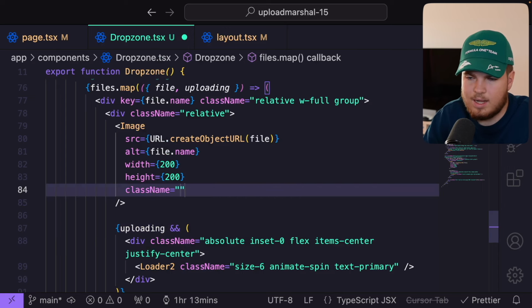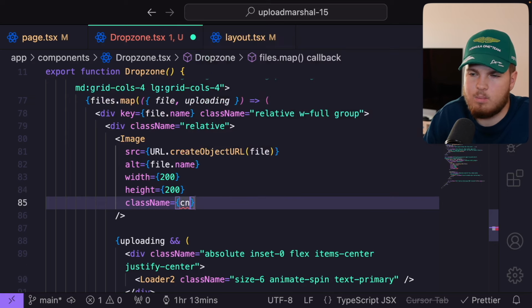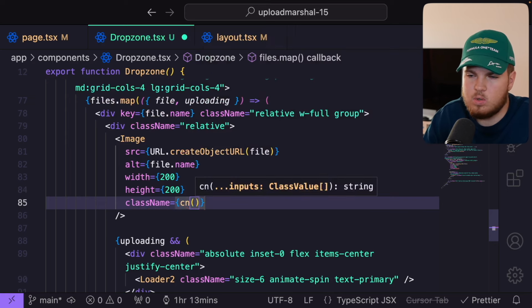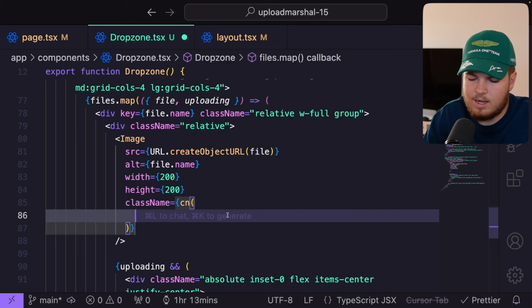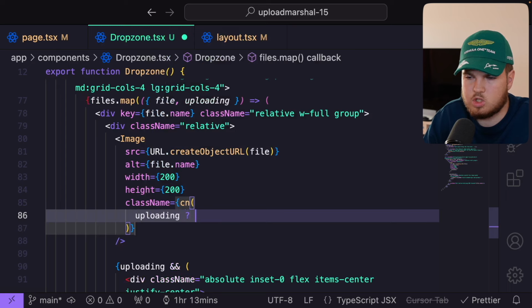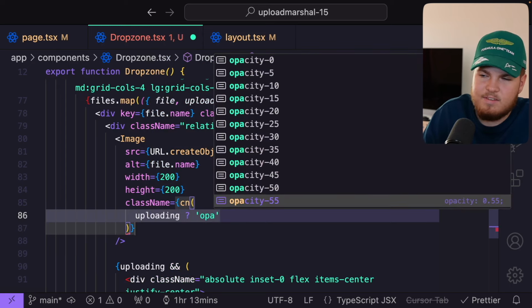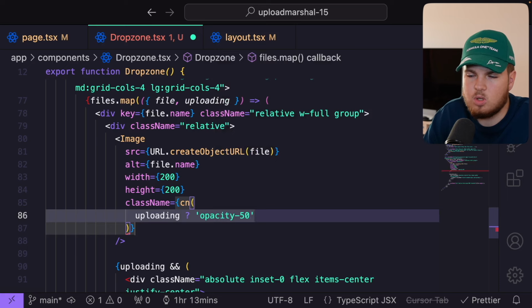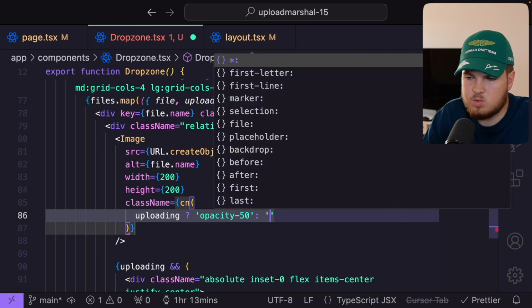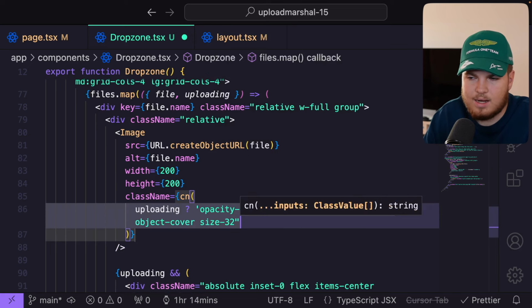Let me create a new className. And instead of using strings, let me get the object brackets. Let's get a cn helper from our lib folder. Let's invoke it and let me do a ternary. And let's say if uploading right here is true, let's use a question mark, then let me return opacity of, let's say 50%. And if this is not true, let's use a colon and let's return an empty string. After that, I can then do a comma and just return the other class names.